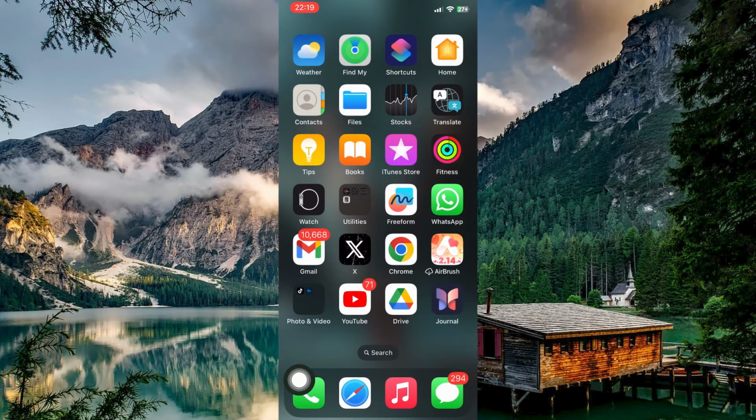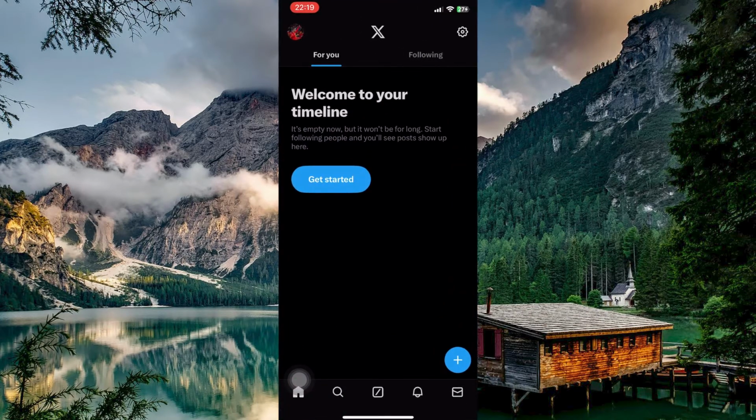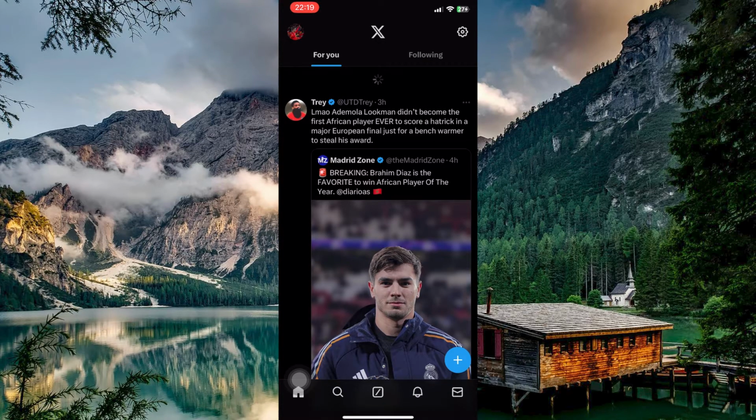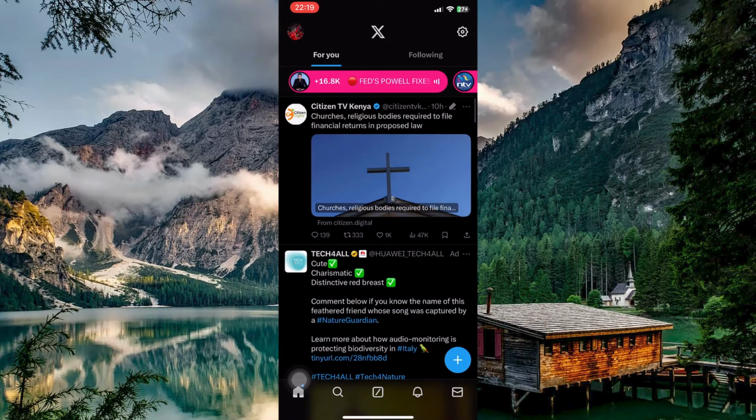Another solution is to refresh the page. Simply open your X Twitter app here, just go to the top of the page and tap and drag the page down. This will refresh the page, bringing out more information.